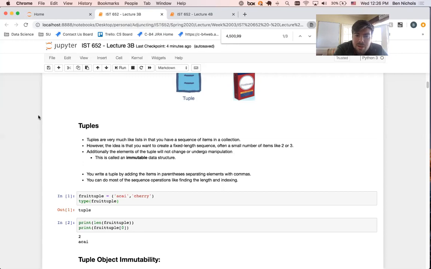However, what's different about a tuple versus a list is that a tuple generally isn't meant to be used for very large collections, as well as the fact that it's called an immutable data structure. And an immutable data structure is one in which the elements do not change. So once you've set the elements of a tuple, they are not to be changed, overwritten, deleted, or added to.